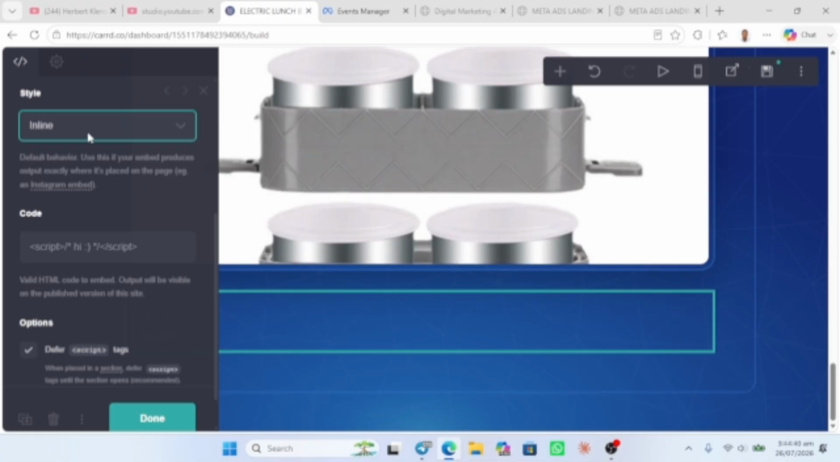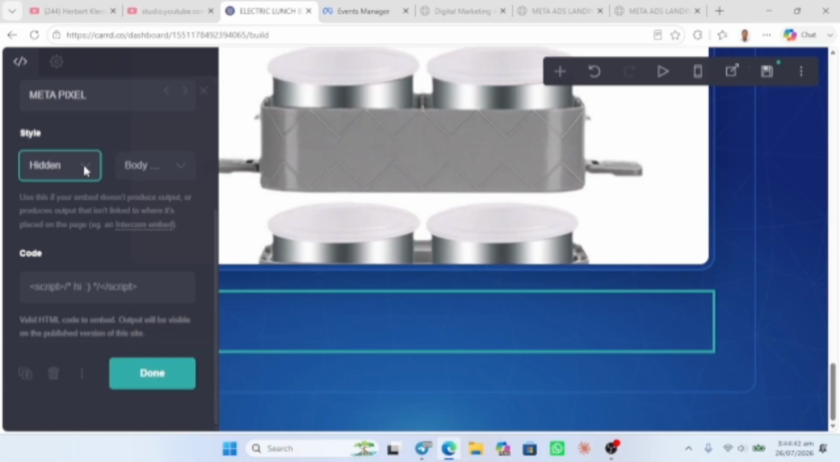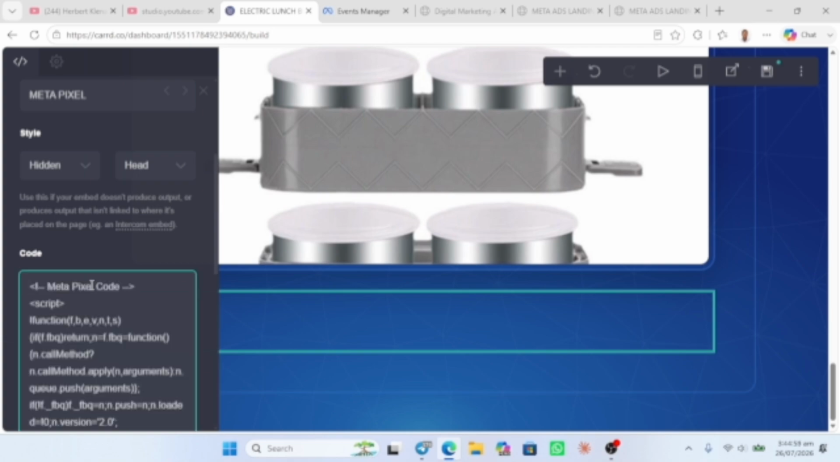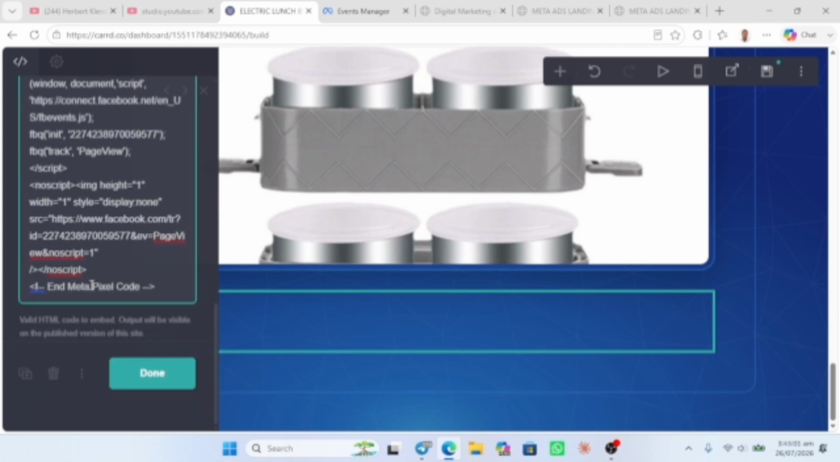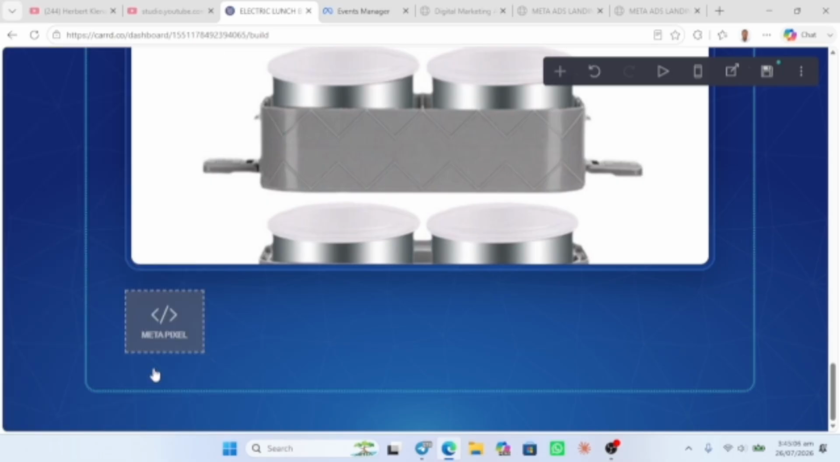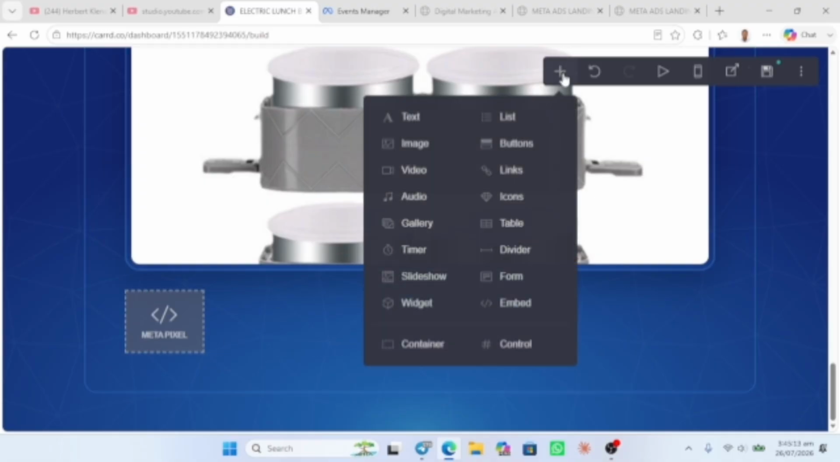And then you can choose a style, either inline or hidden, any of the two. I think I will be choosing the hidden one, but when you choose the hidden one too, you have to choose whether it will be at the head, or the end bottom or the top bottom, right? Then the code will be inserted here. When the code is inserted here, the only thing that you have to do is to click done, right? That's all. You have installed your Meta Pixel on the landing page.